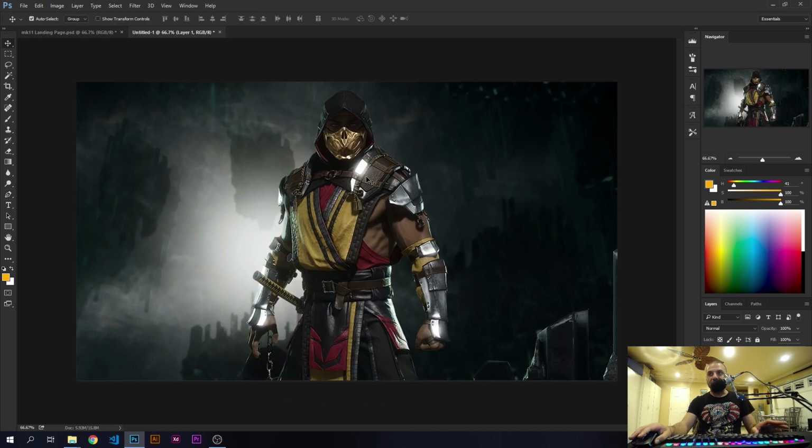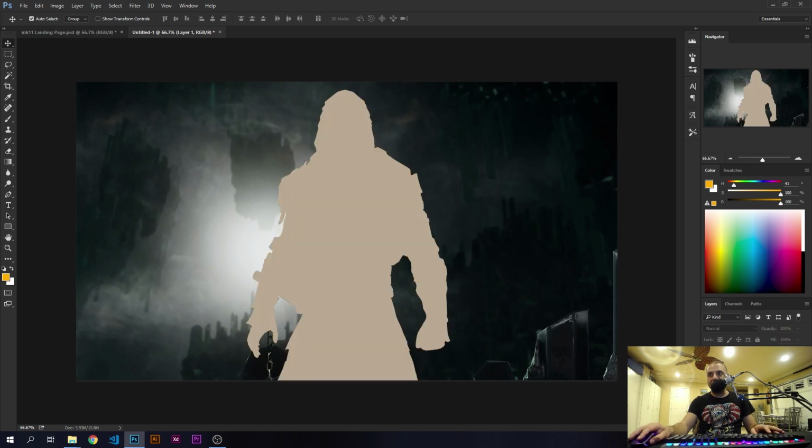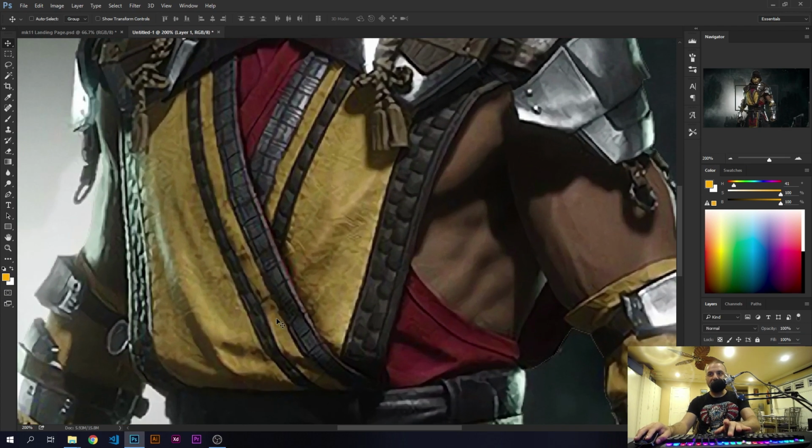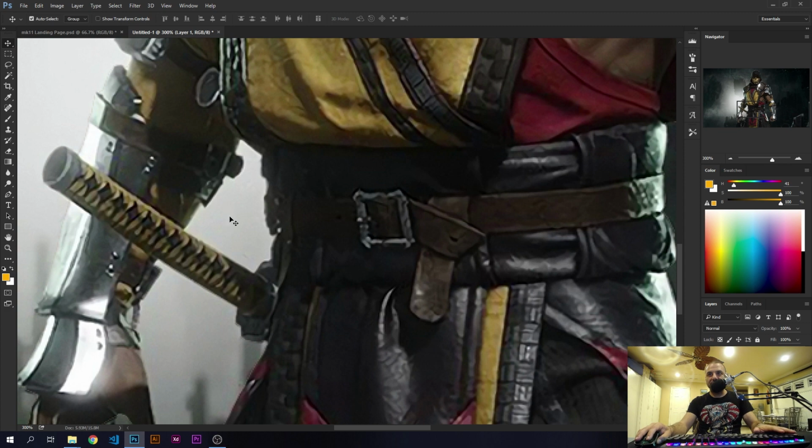Okay. Now, if you guys can see, he is separated from the background layer now, but there is one piece left inside him that I want to cut. This piece right here. I want to cut it and make it part of the background.